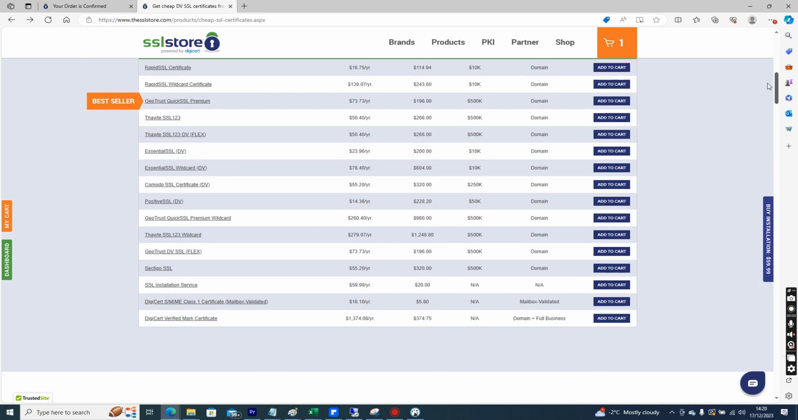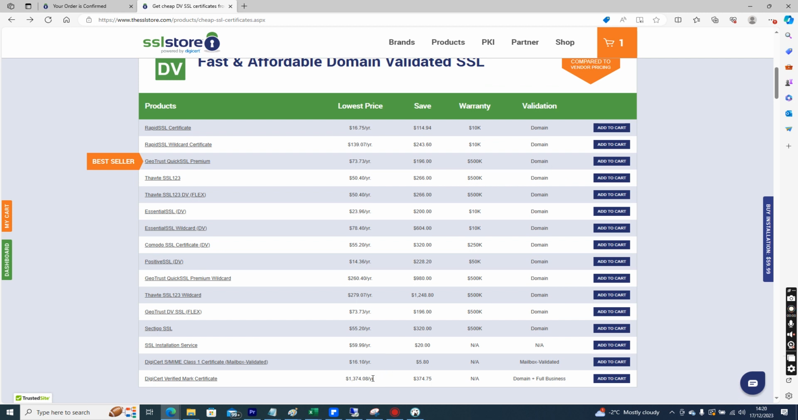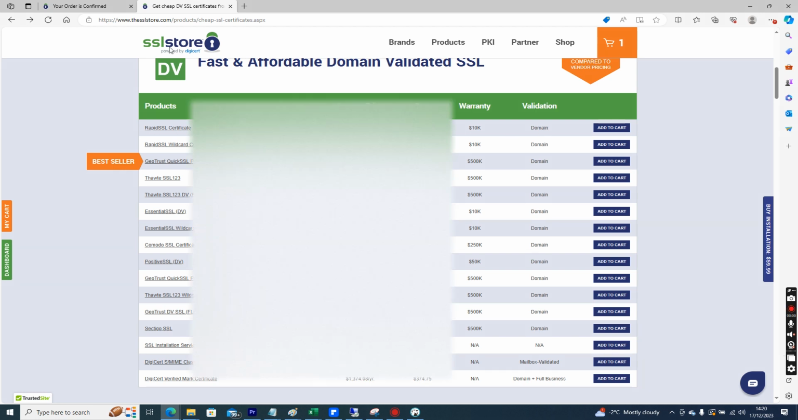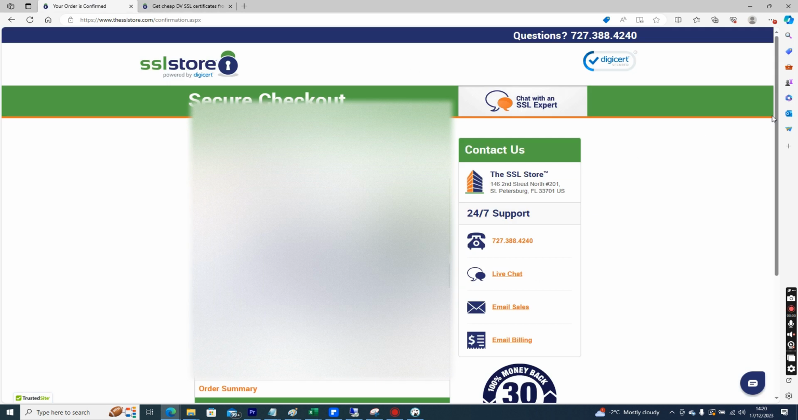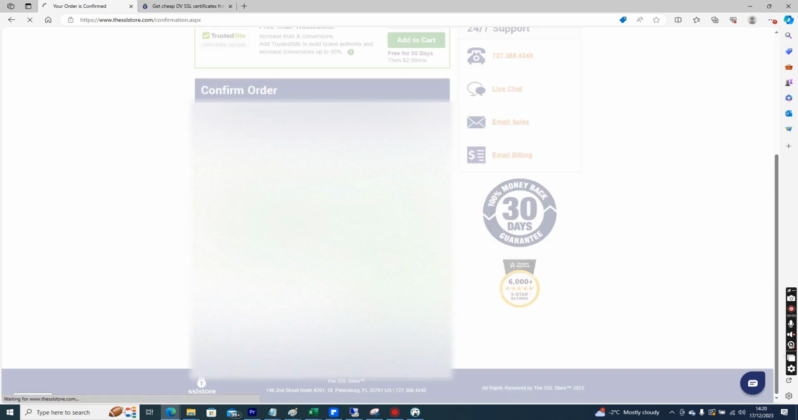When you go to an SSL store, you're going to see a whole bunch of price ranges, from $16.75 a year all the way to $1,300 a year, and they're all really the same. Some of them have what we call a wildcard, but for your basic server, the one that's 14 or 16 bucks is good enough. They all do the same thing, which is encrypt your data. So I'm just going to go ahead and buy it. And that's your first step.